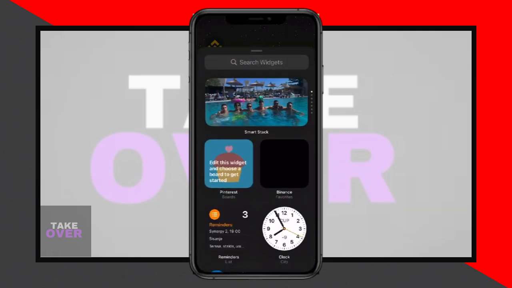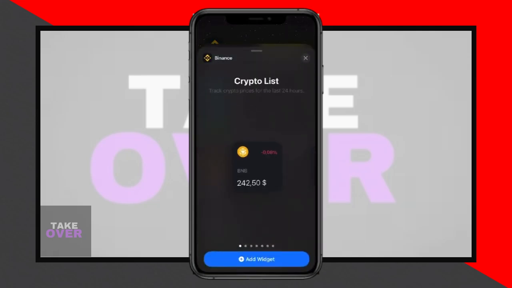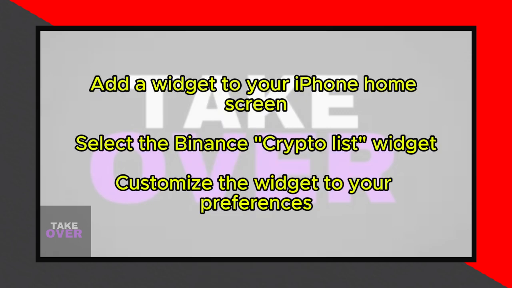In this tutorial, we'll guide you through the process of using the Binance widget on your iPhone. To begin, you'll need to add a widget to your home screen. Scroll through the available options until you find the Binance widgets, which come in various configurations, allowing you to track cryptocurrency prices, monitor your favorites, and view more detailed information.